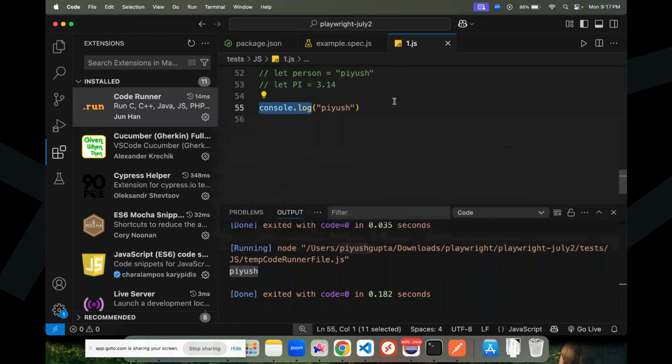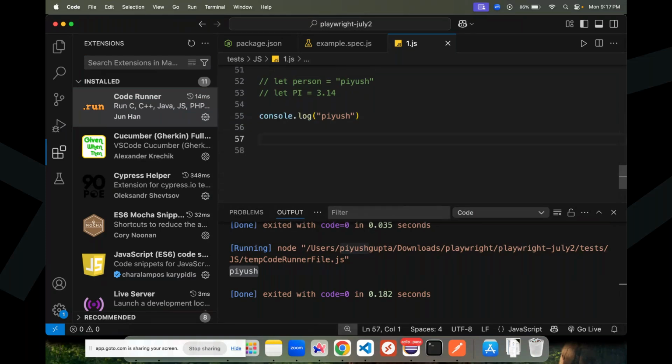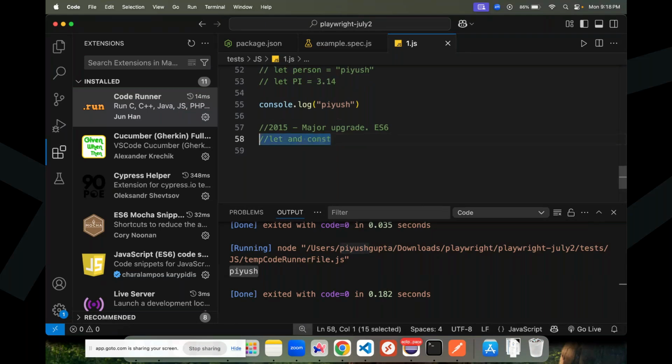Now, if you remember, I also told you, we have something called ES6 or ES 2015. So in 2015, there was a very major upgrade that happened in JavaScript. Everything that was a part of this 2015 upgrade is also called ES6 or ES 2015, and it is also considered a part of modern JavaScript. So if I talk about this let and const keywords that I've shown you, they were introduced in ES6. So they are a part of modern JavaScript.